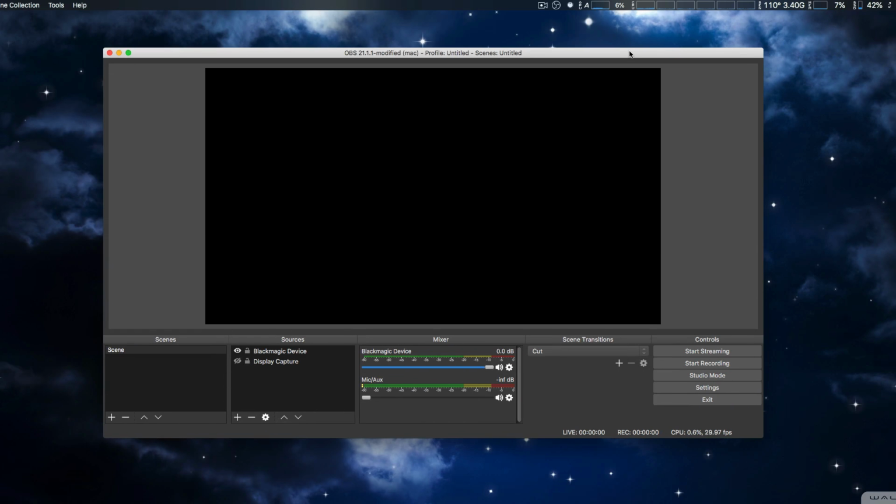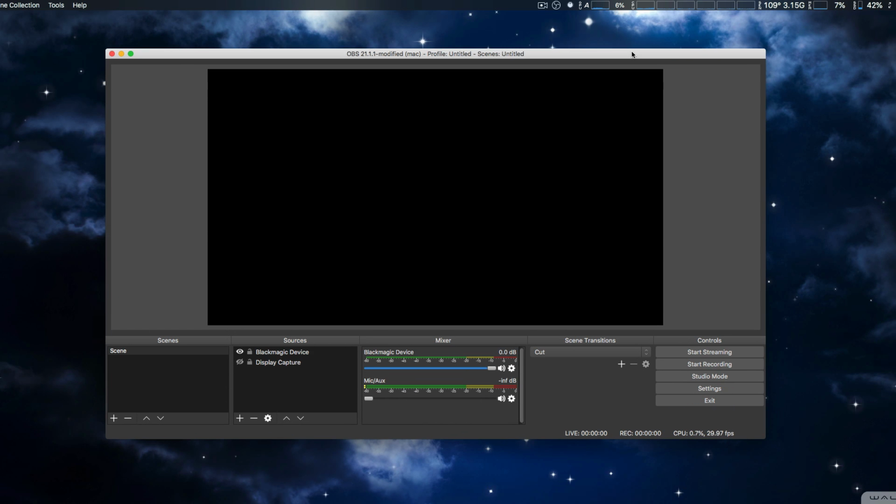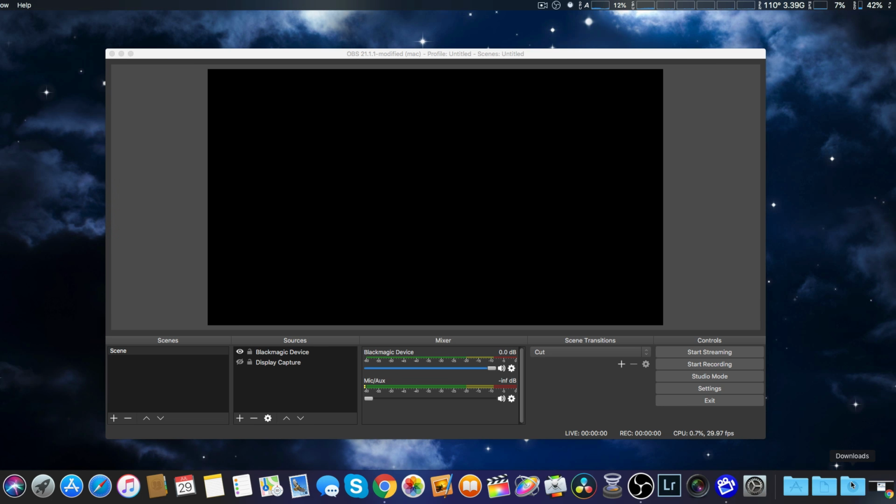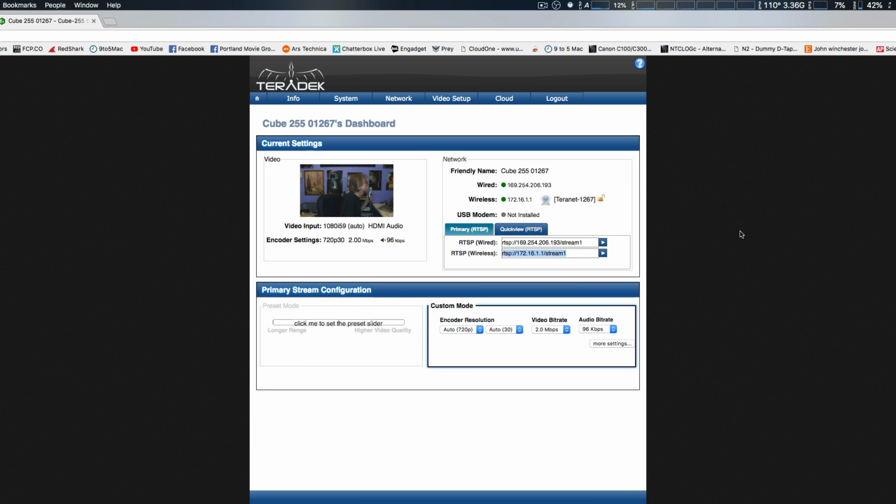We're going to do a quick tutorial on how to take an input from an IP camera, in this case a Teradek, into OBS Studio. And here we see we got our computer wirelessly into the Teranet, in this case 1.2.6.7.